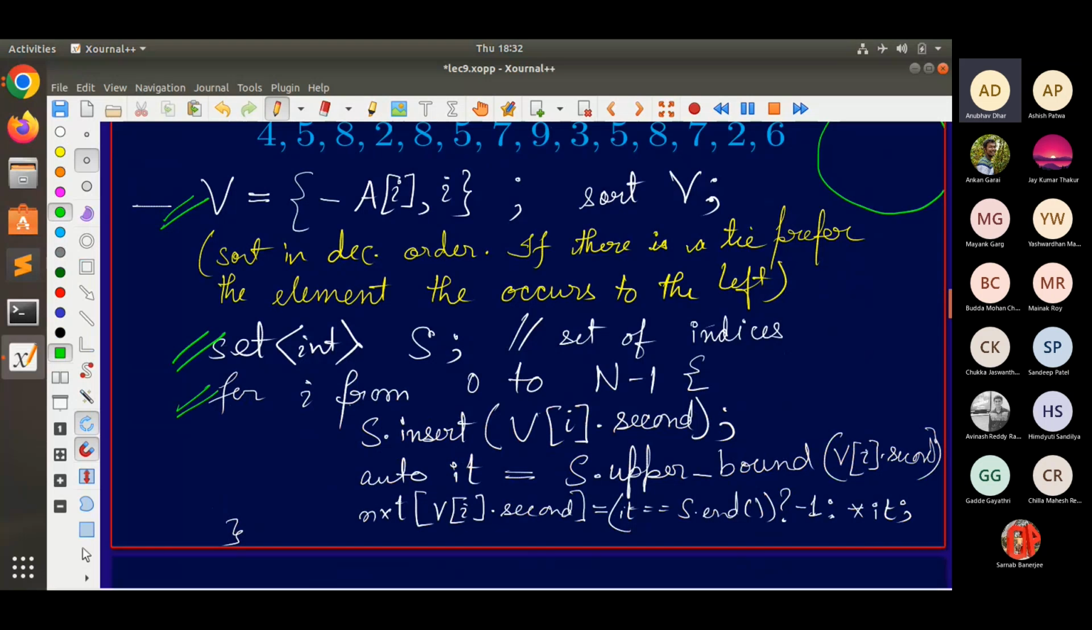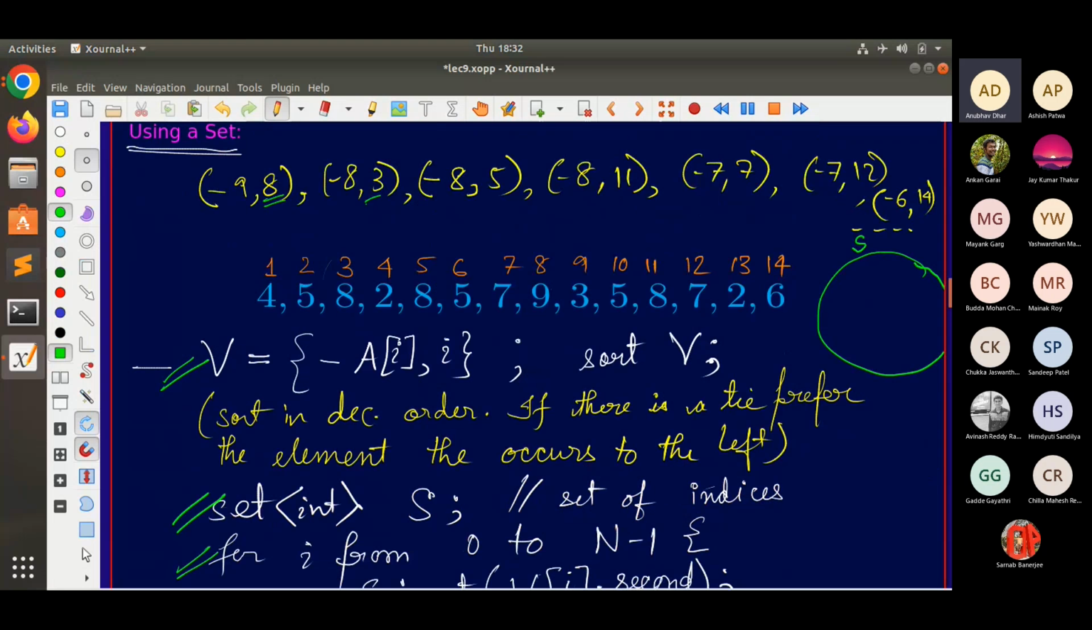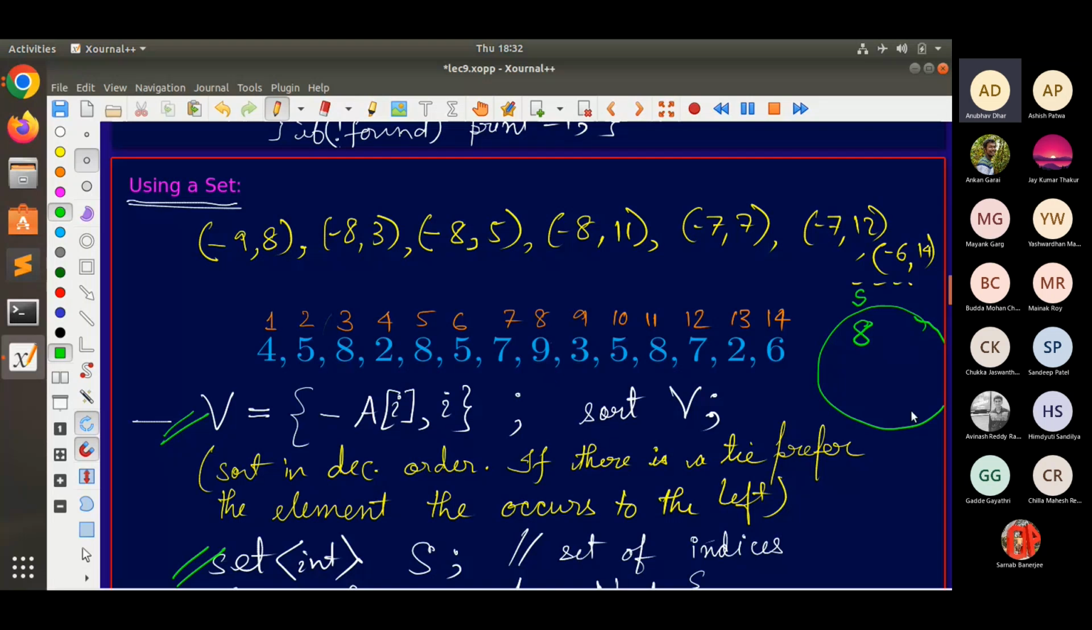Now, basically what we are doing, we are iterating over all elements of V. And then we are inserting the second attribute of each of these elements. So what is the second attribute of each of these elements? Well, these are the indices of the values, right? So 9 occurs at index 8, 8 occurs at index 3, 8 also occurs at index 5, those things. So what you do is you insert this particular index to your set. So I'll insert 8 over here, and then I'll check what is the upper bound of this value.